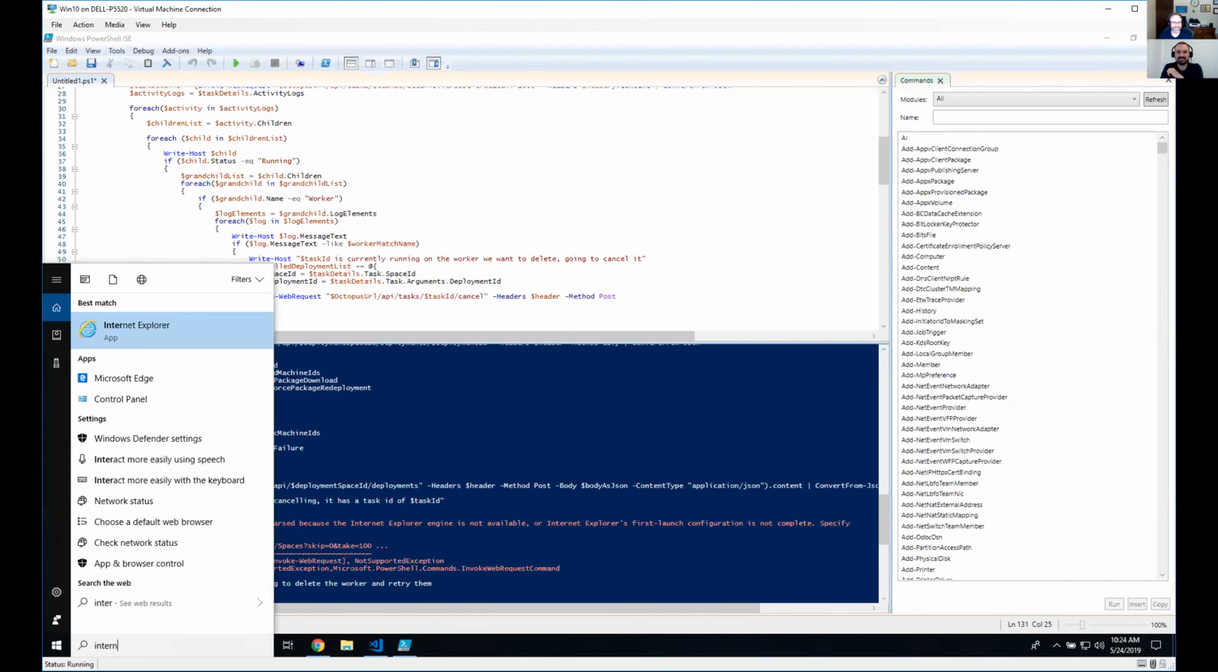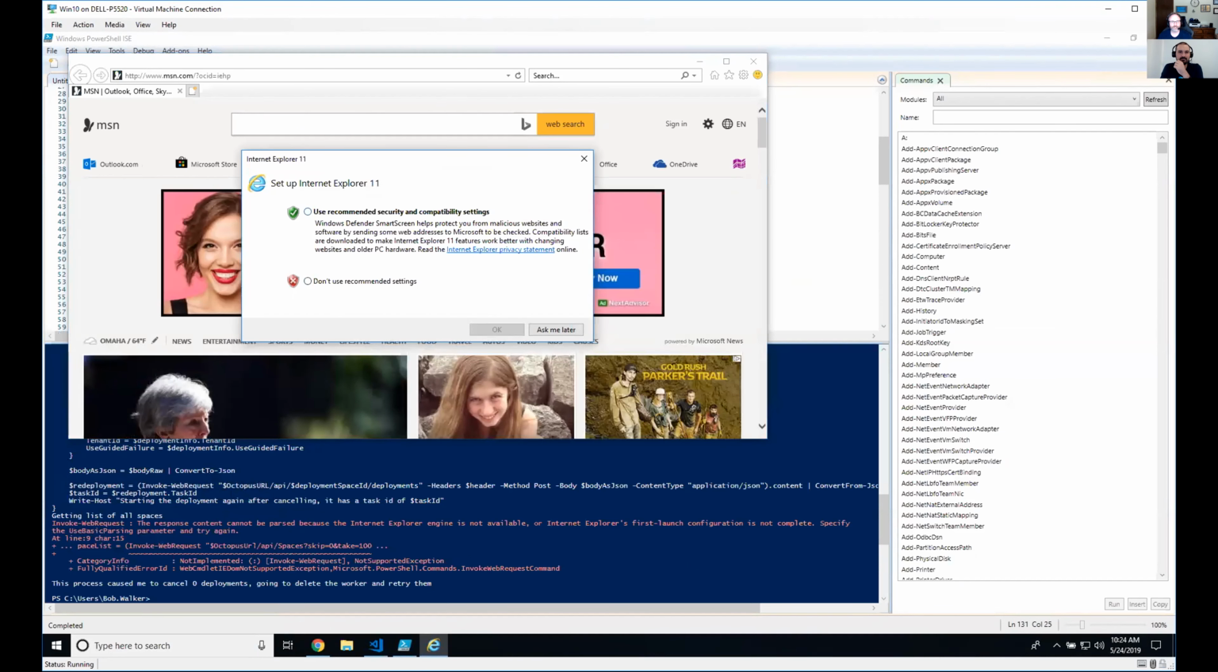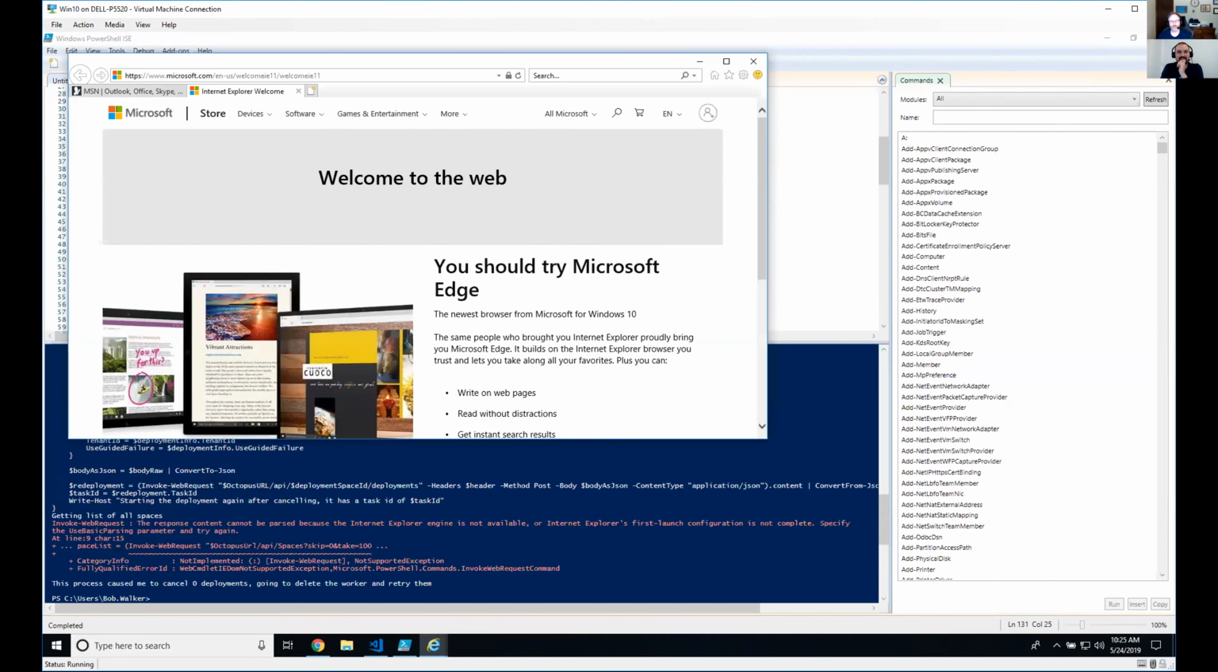Awesome. Gotta love when that happens. So this is a VM that I'm running, and so I need to do this. You should try Microsoft Edge. Hey, did you know you should try Microsoft Edge?